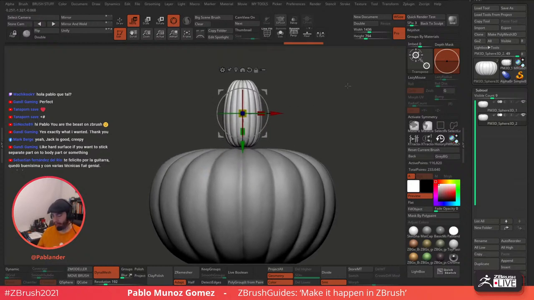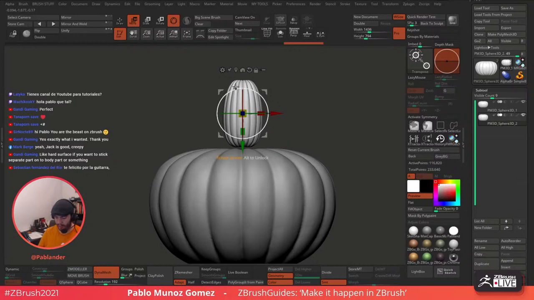The only reason I duplicated and did that is just so that we can get these ridges already working for us, but you can just start with a sphere if you wanted to.